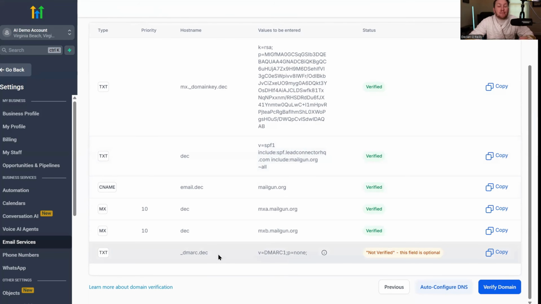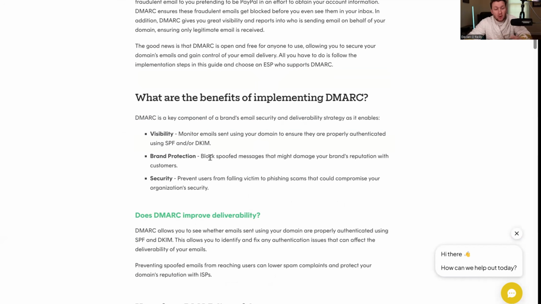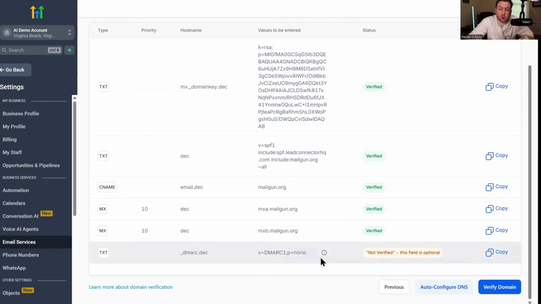Then we have the DMARC record, which is actually a bonus, which will help you a lot more. What this does is it protects from spoofing, spamming, and a bunch of other stuff. I even show you right here in this article, come right down here. It helps with your visibility, brand protection, and security. So it'll just give you that much more of a boost, helping you land in inbox and not in spam. So what we're going to do is add the DMARC record in here.